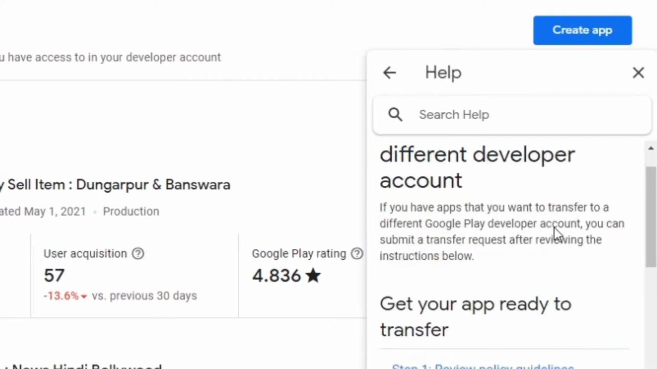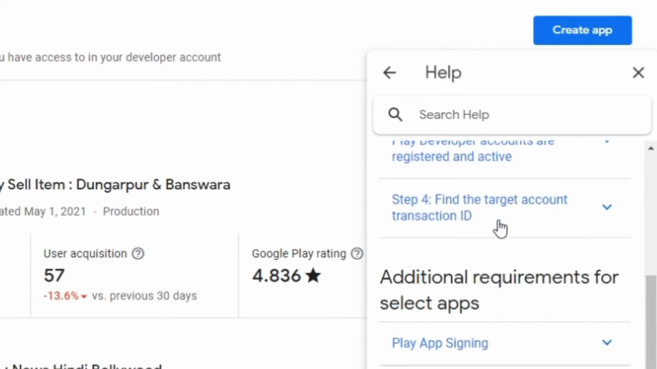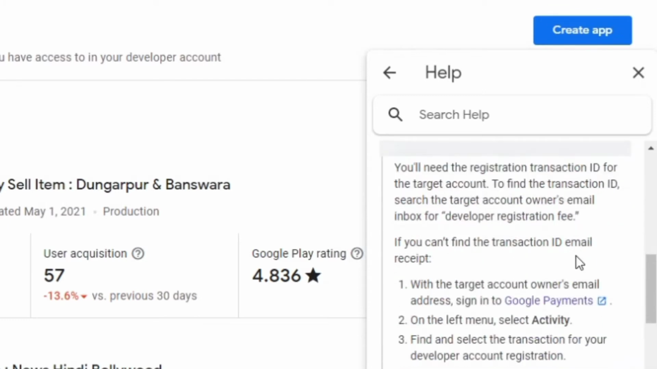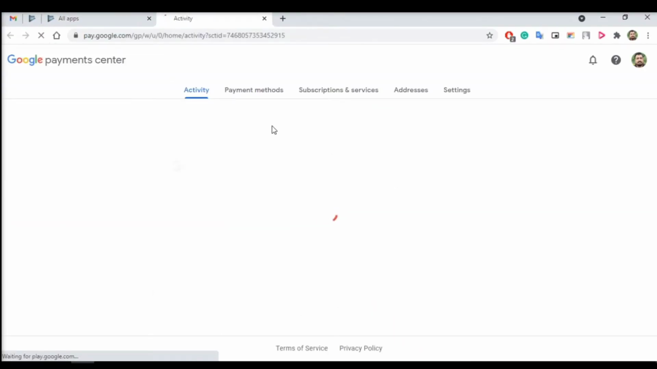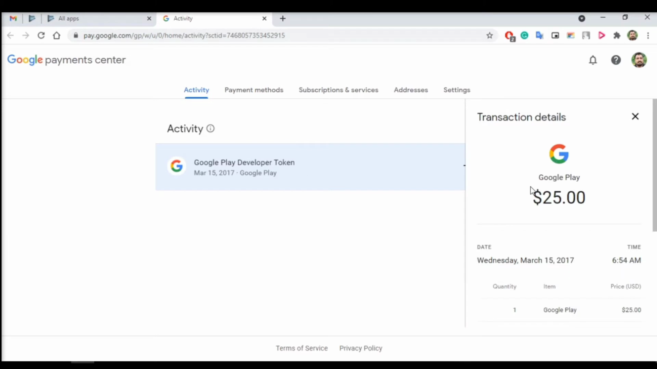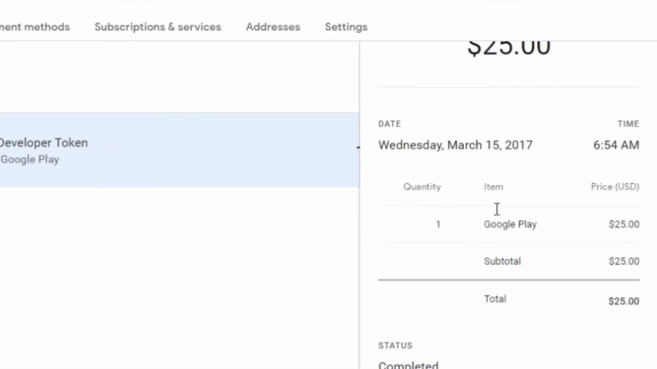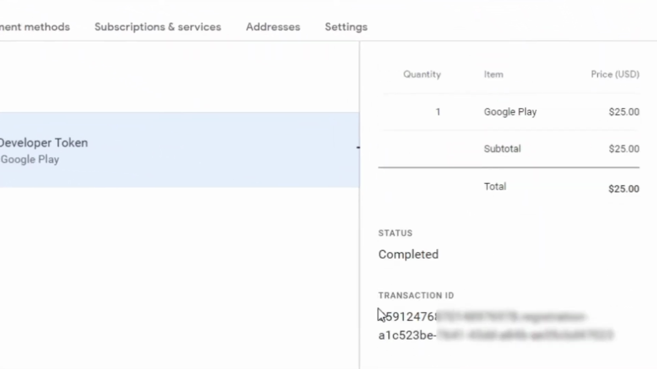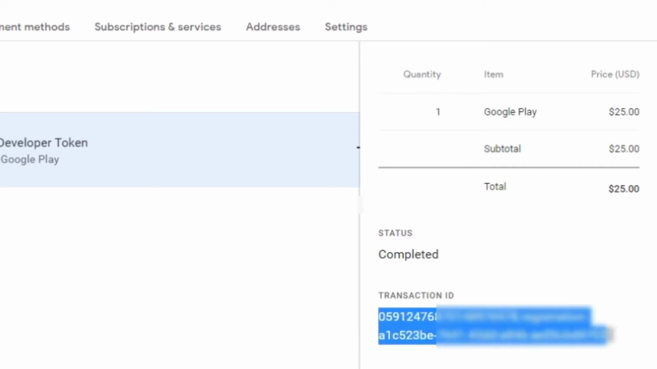Okay, so our first step here is to get the transaction ID of the target account. Here you can see it says to sign into Google Payments with the target owner's email. So we'll just click on it and you can see the Google Play developer token, which means that when this account was purchased. So now we just need to get the transaction ID. Here you can see that there is a transaction ID, so we'll just copy it.